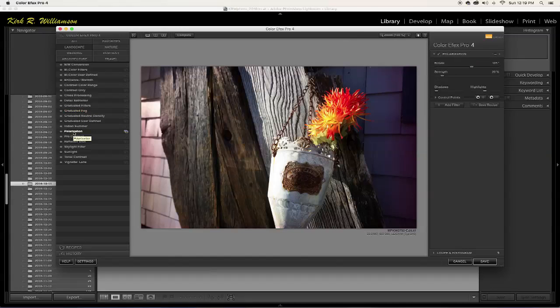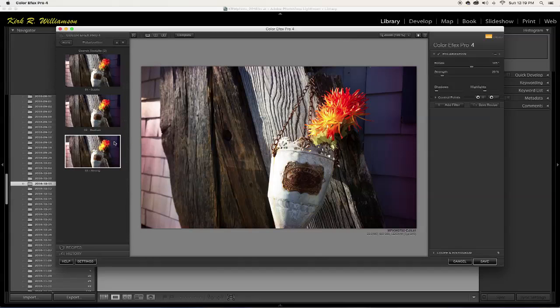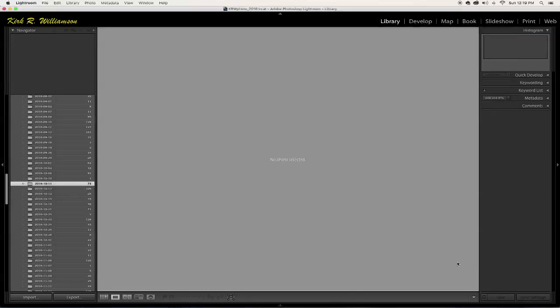Polarization. Really? Oh, I see. So you get strong polarization, supple. They kind of all look the same to me. Anyway, another interesting way to use a plugin for Lightroom and Photoshop. So that's it for this lesson in Lightroom.